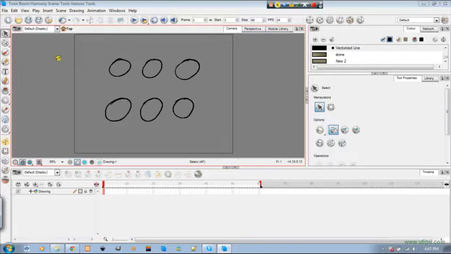So this one's going to be a bit shorter than the usual because we're just going to go through two of the simple tools, the text tool and the eraser tool.